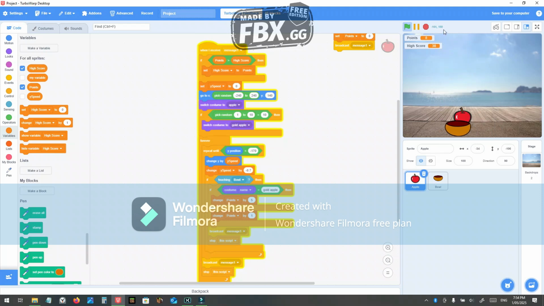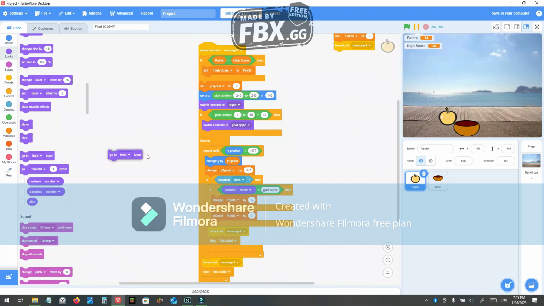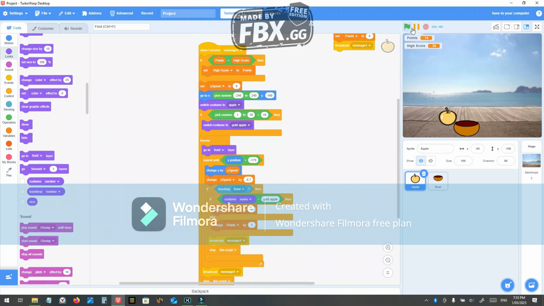Now, as you can see, for a little frame you can see that it goes in front of the ball. So we don't want that, do we? So in the apple sprite, go to front layer. Now that looks a bit more realistic.